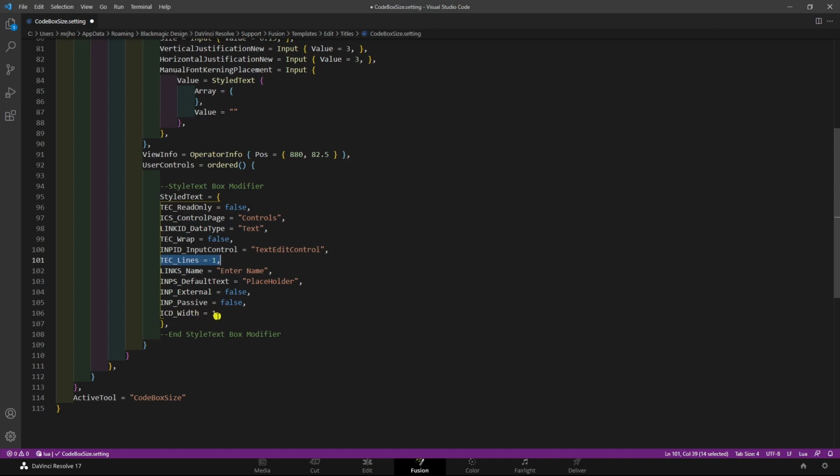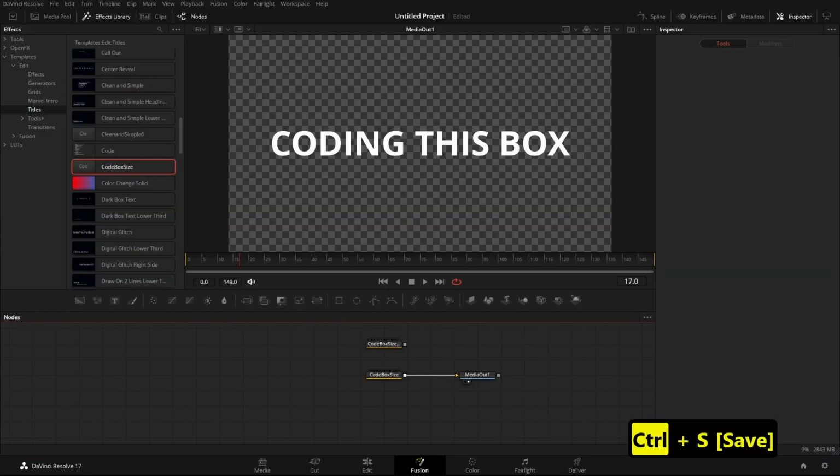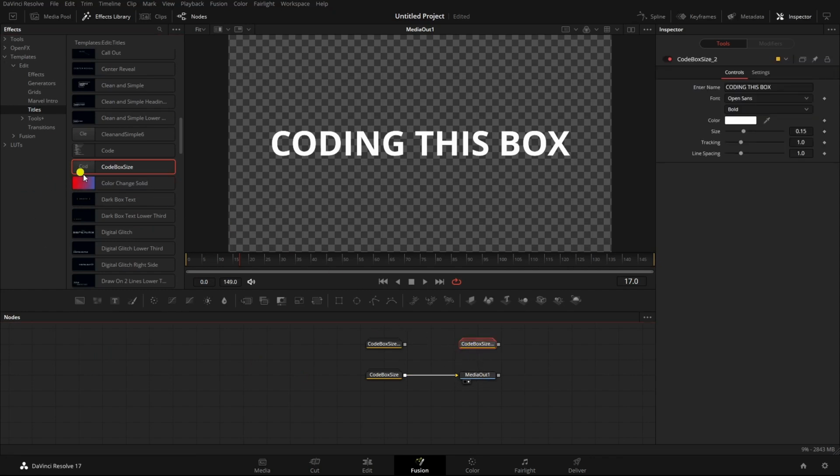Width is fun as well because you can change the width of the box. So if you were entering numbers only, for example, you can make the box smaller. So I've added that. I'm going to save that out, jump into Resolve, and bring in this code box again. You have to bring it in every time you change it, because these are already here.